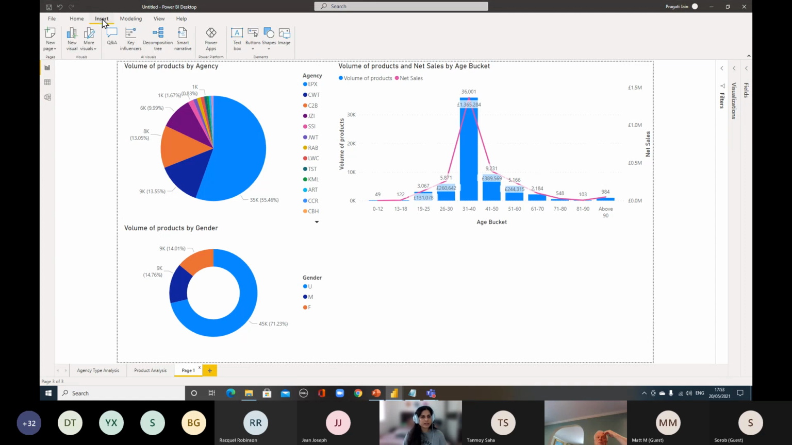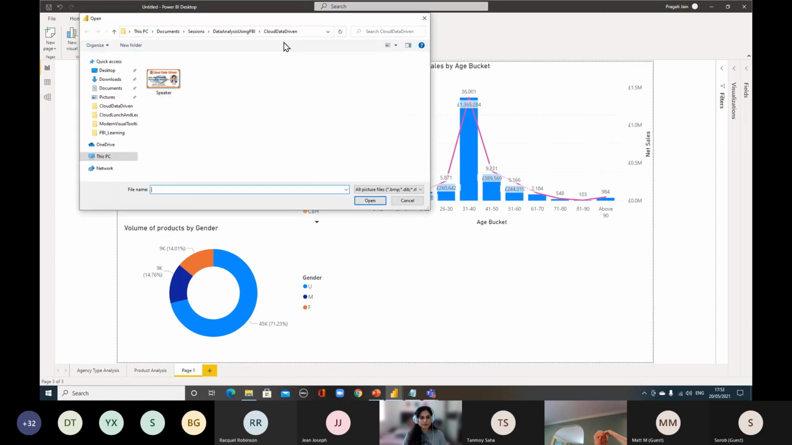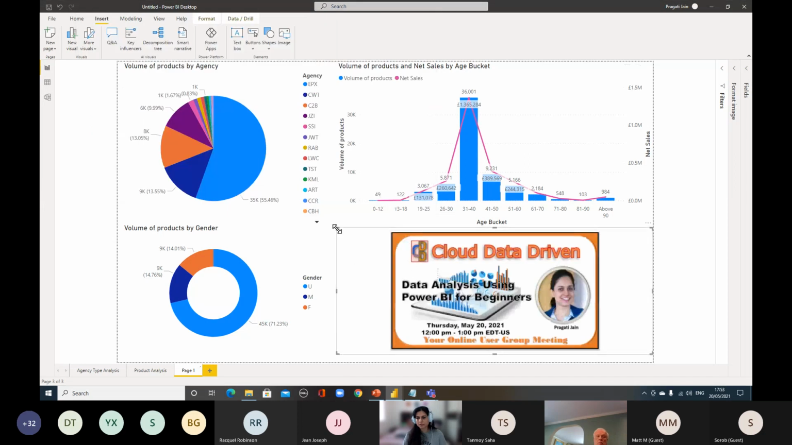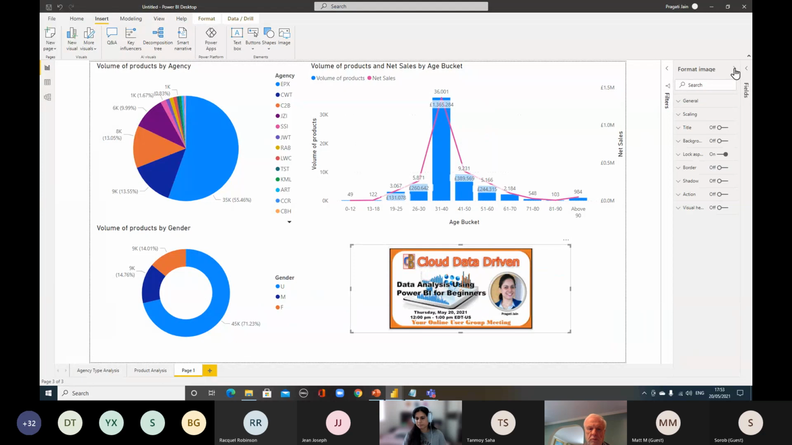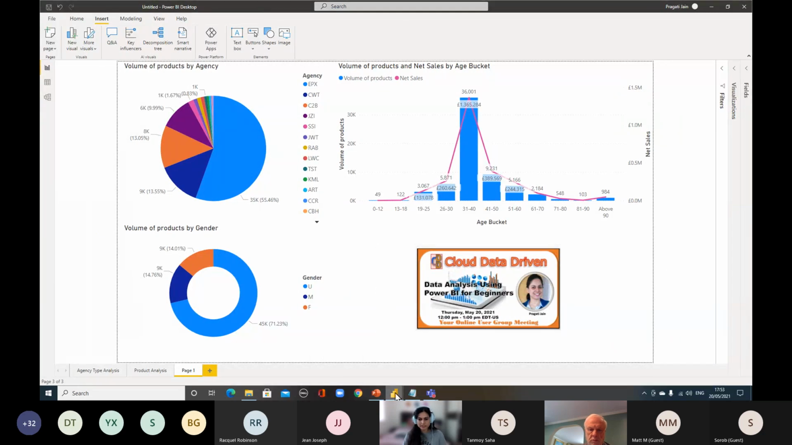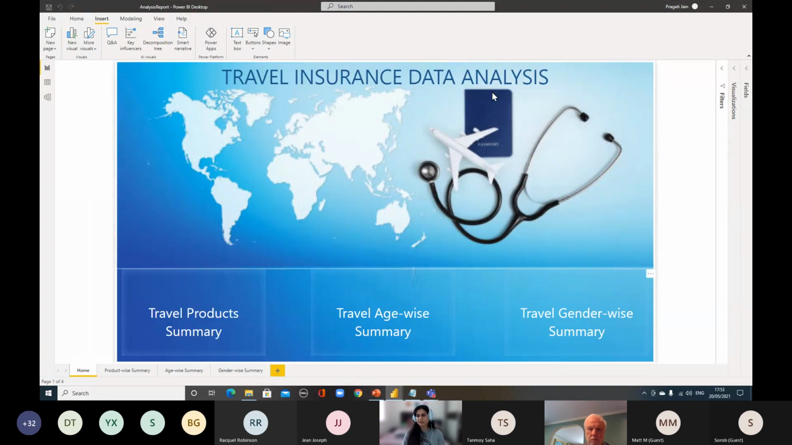If you want to bring an image, click insert. You want to insert an image. Bring anything. For example, you can bring an image, and then there are certain image settings you can do in Power BI. Let's go back. It's easy. You can do it. So this is how I got an image.